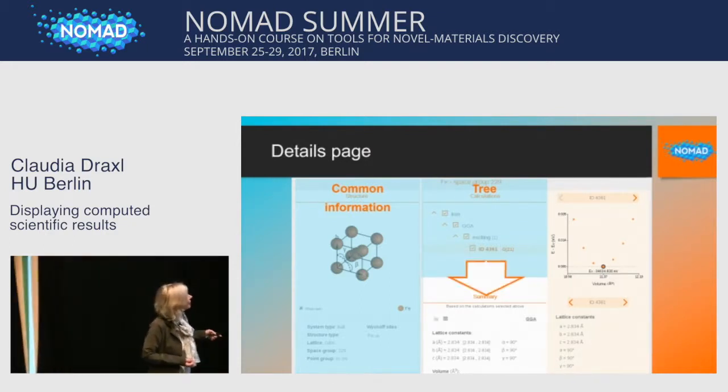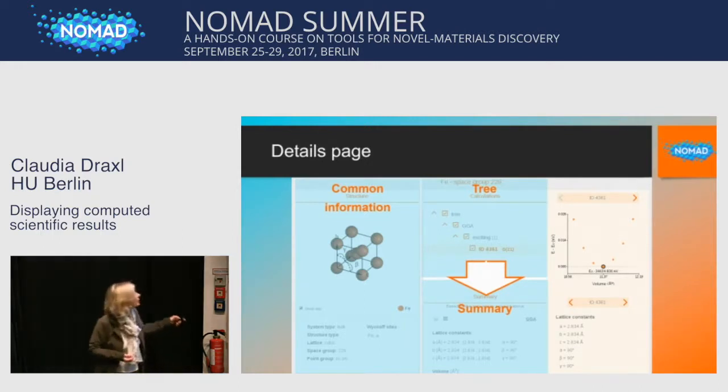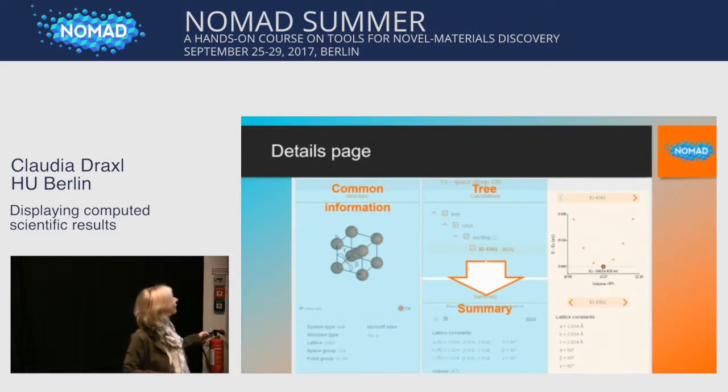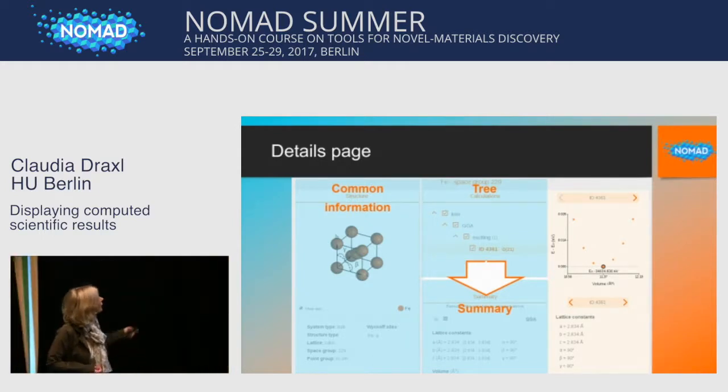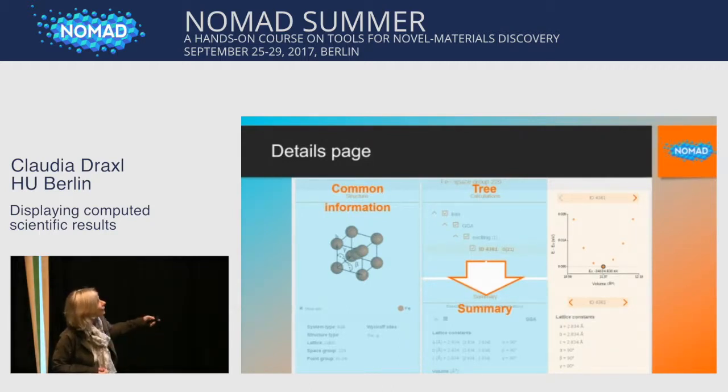And for this selection that you have done here, you can get a summary then about what the lattice parameter of these materials of all these calculations is. And if you just, let's say, choose GGA here, it will give you the summary of GGA. If you choose LDA, you will get the summary of LDA. If you choose a mixture of it, then you will get the summary of all of this. So common information, the tree where you can select the calculations you're most interested in. And on the right-hand side, you see then the corresponding results, also what you have selected.